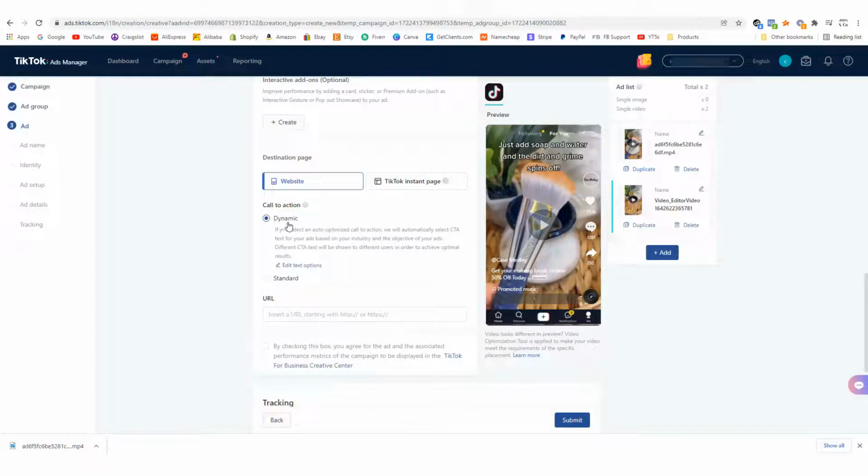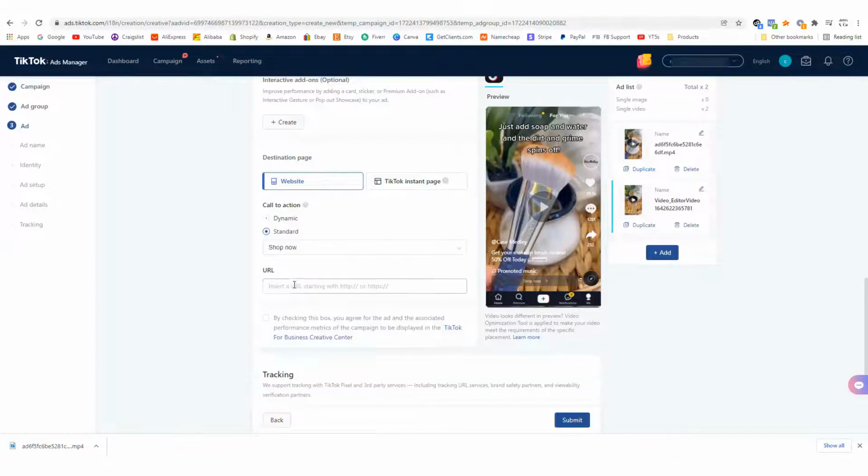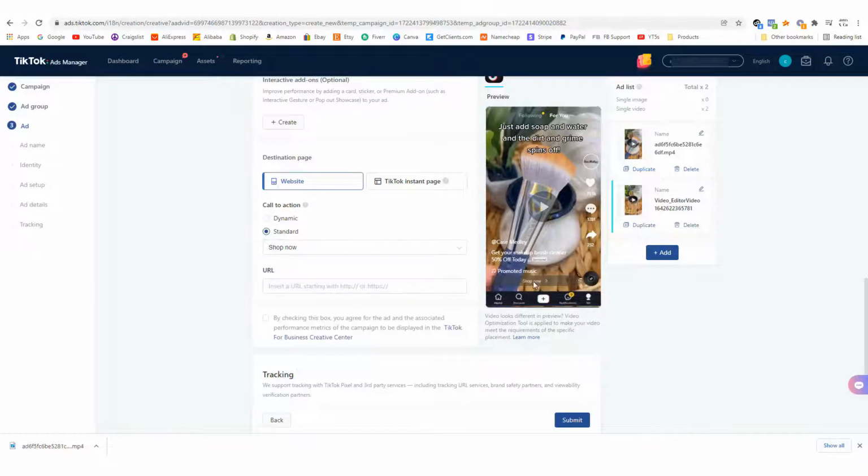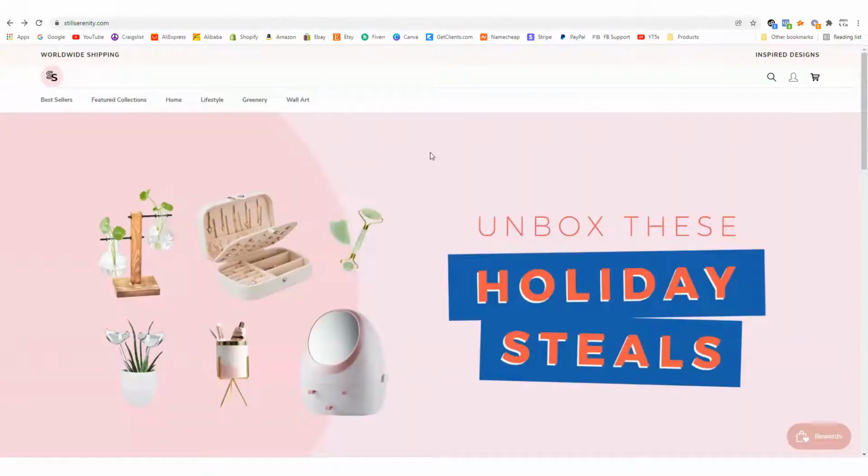And instead of dynamic call to action, we're going to do standard, and we're going to always click shop now. So the button that comes up is going to be shop now. So for your URL, you're going to go to your product page. For instance, you're going to go to your website, you're not going to go through Shopify. So whatever your website name is, put it up right here and go to it, and you're going to search your product.